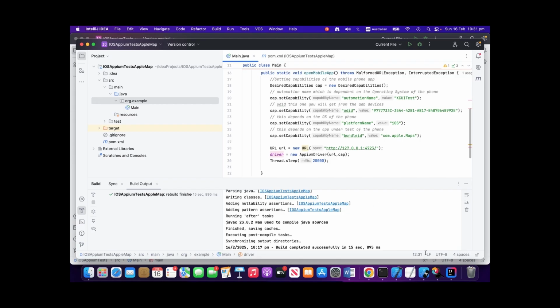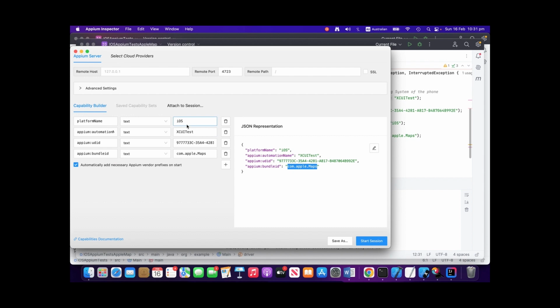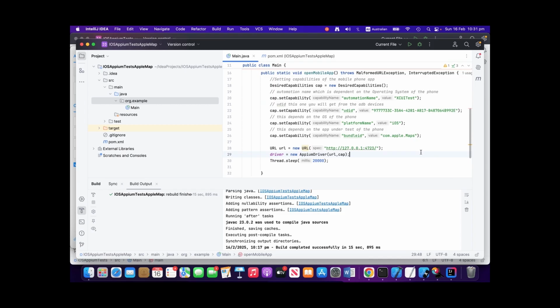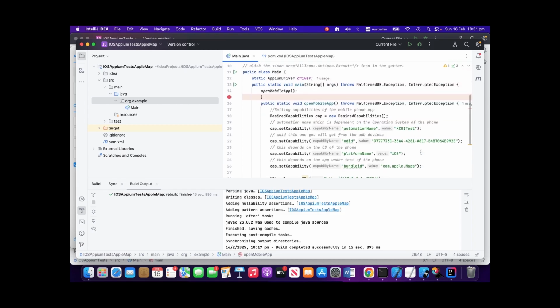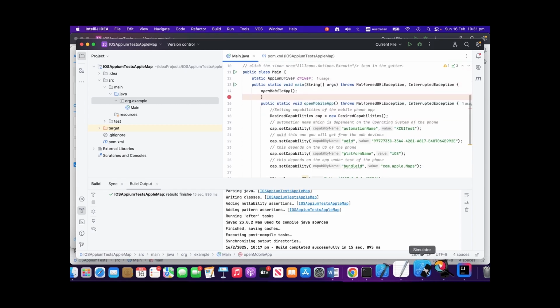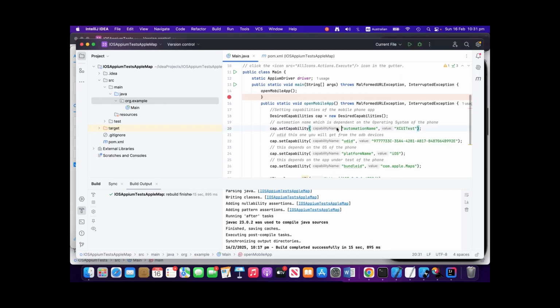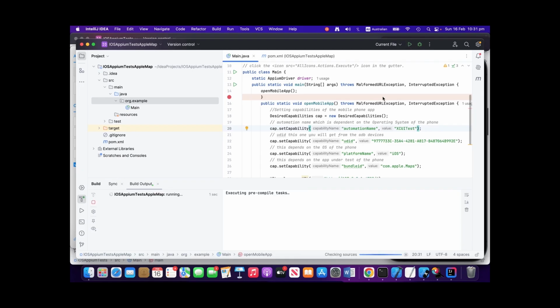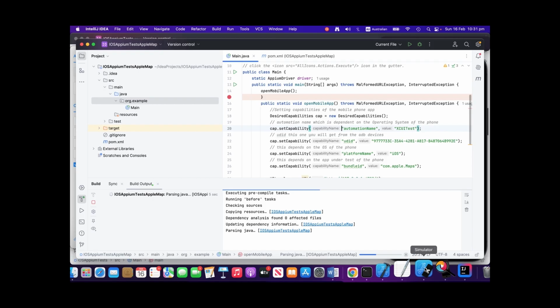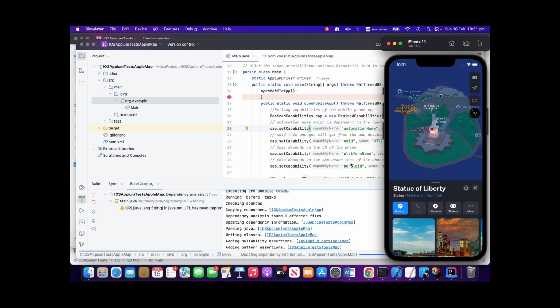In case of APM inspector as well, as you can see, we were calling this particular localhost 4723. Exactly that is what we are doing over here. Once we have declared this, what we really want to do is open up the simulator, which is iPhone 14 as such, and we will run this particular Java project. Let our Java project run, and simultaneously we will open up the simulator as well.